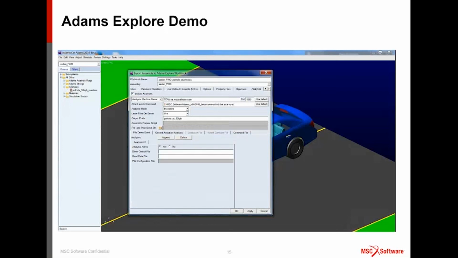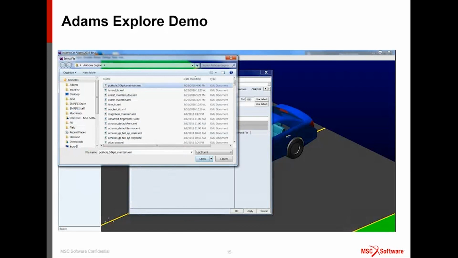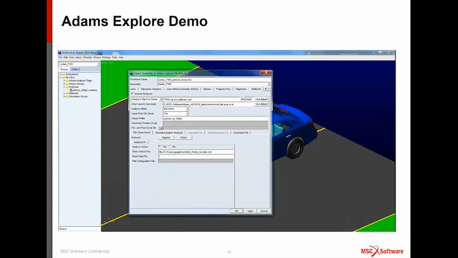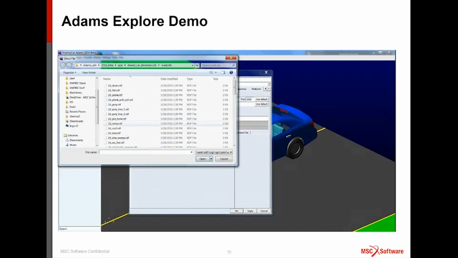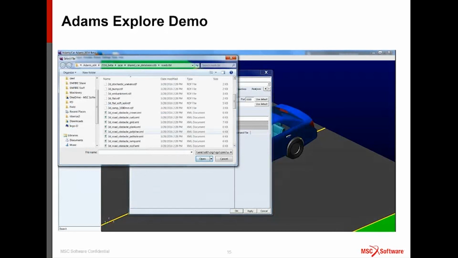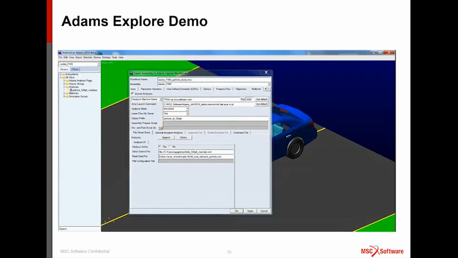Here on the analysis tab, pretty much the same as what we saw in Adams View. Set up the coordinates of where the machine is going to be, the machine that is going to host the model modification and model execution solving, as well as set up the analysis, define the analysis. Now, it's a little bit different defining what the analysis is in Car than in Adams View.